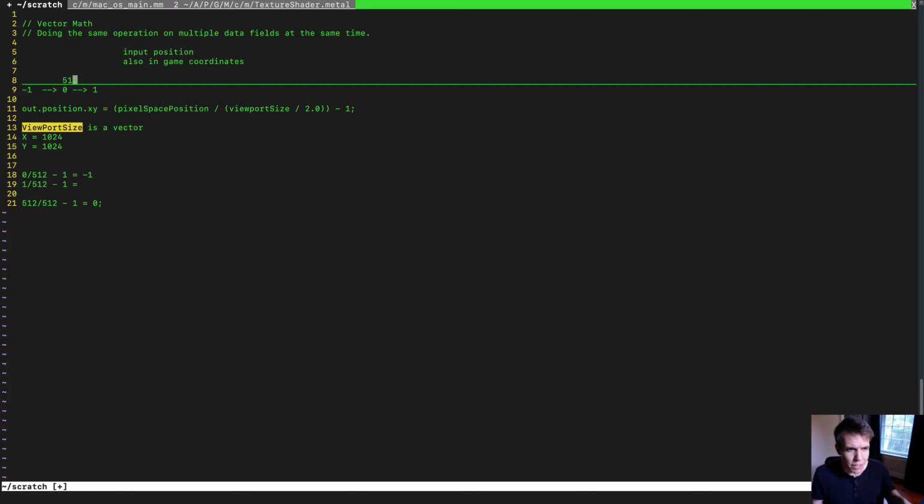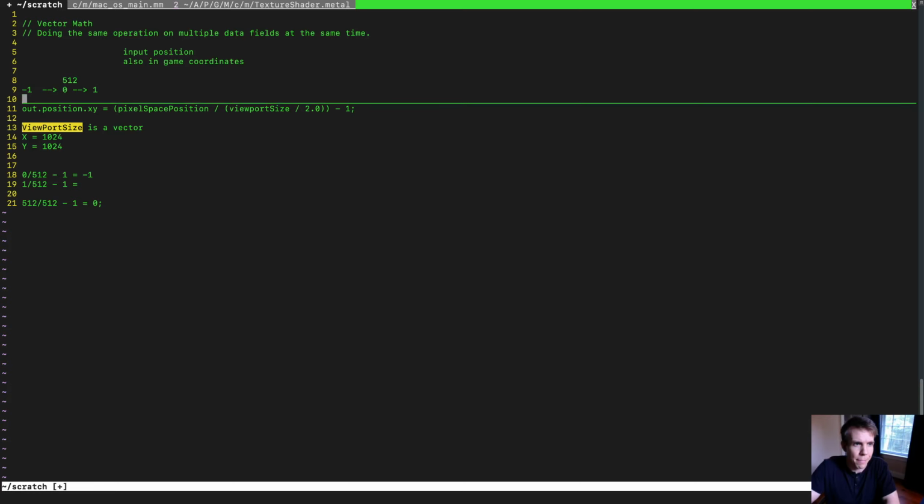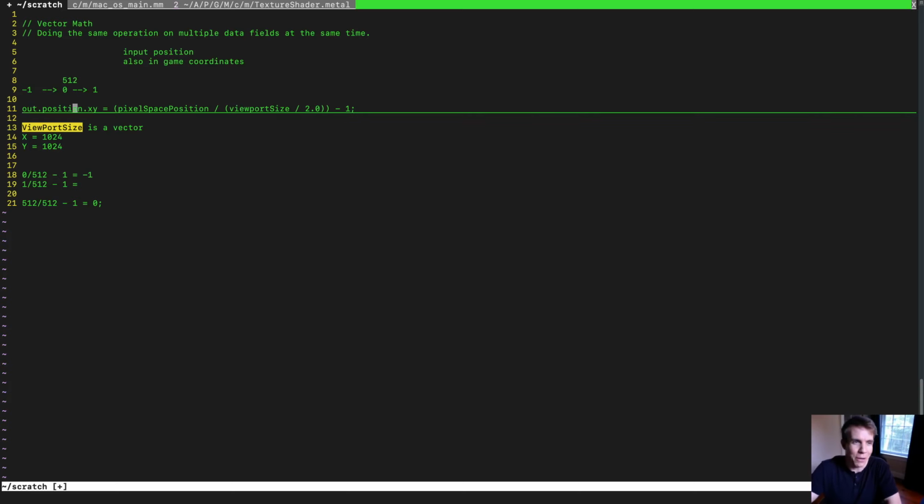Right, so the middle on the x-axis is 512. Now, that's actually a really important number. Why is that 512? Well, that's just how it is. There are 1024 pixels, so the middle point is 512. All right, so anyway, that's this number right here, viewport size over 2.0.